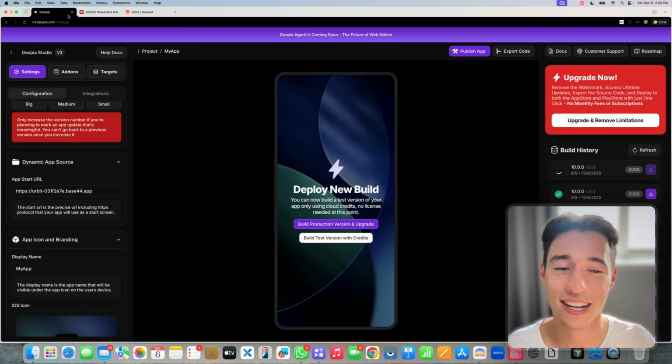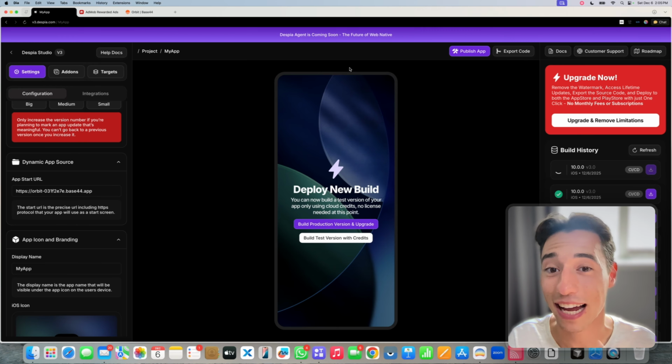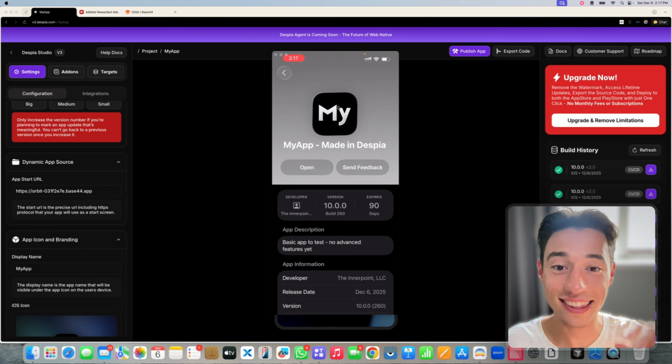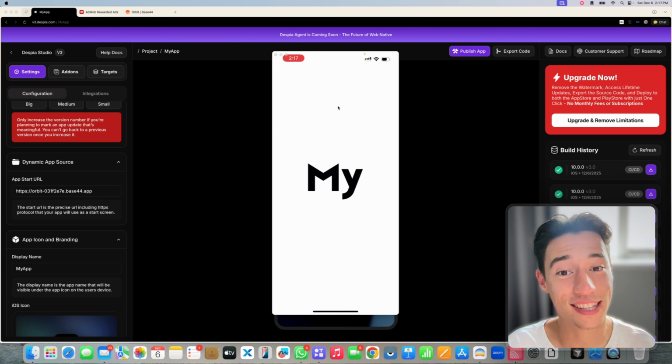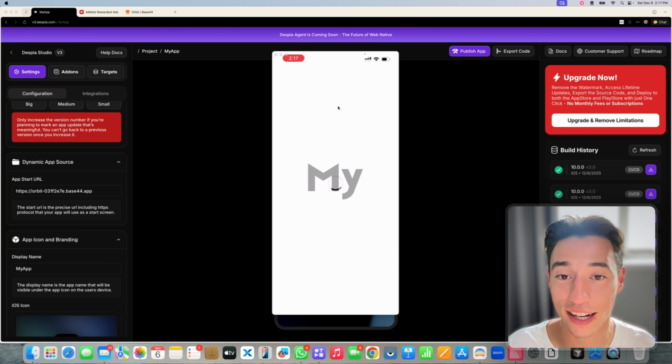I think I'm covered. We'll wait till this finishes and then we'll test the application. So now, as you can see, the application is now on TestFlight, and you can also get it on Android beta if that's what you want to use. So we can now open the application and we'll be able to test it out.